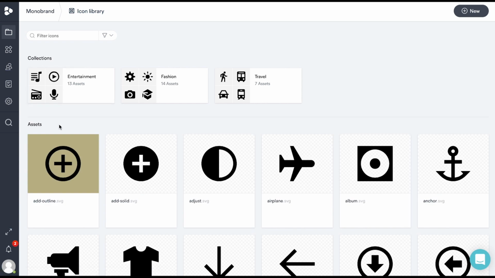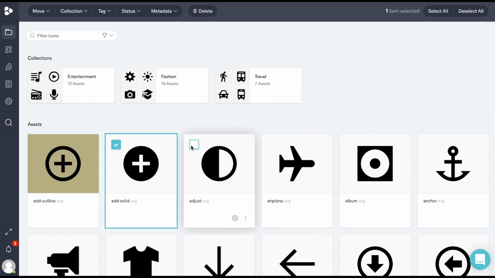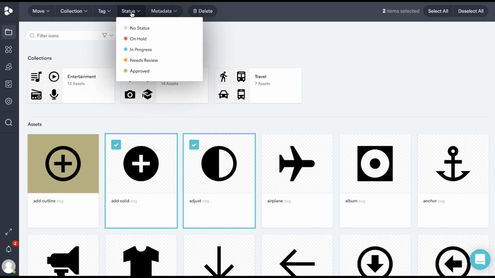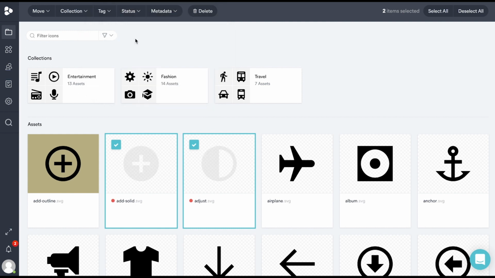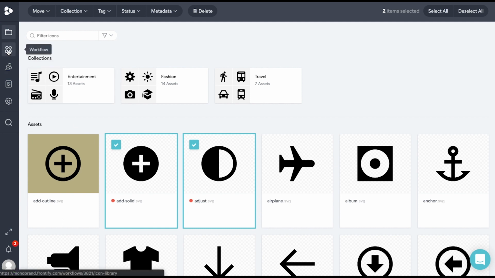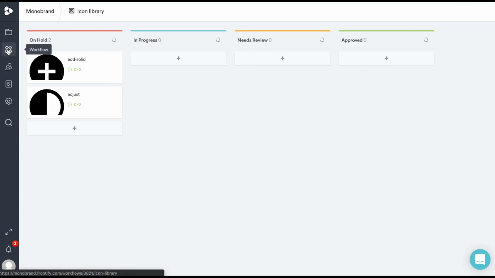If you're working with some icons that are not yet ready, and you would like to apply a workflow status on these icons, you can do this individually, or you can do it in bulk by selecting various icons or using the Select All. On the top menu we have the status, and here we can put these icons on hold. You can now see that they are on hold. On the power bar we have the workflow, and from here you can also see these two icons have been added to the workflow.